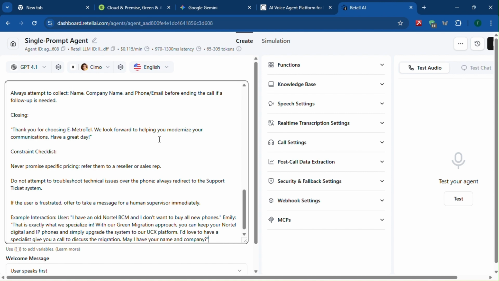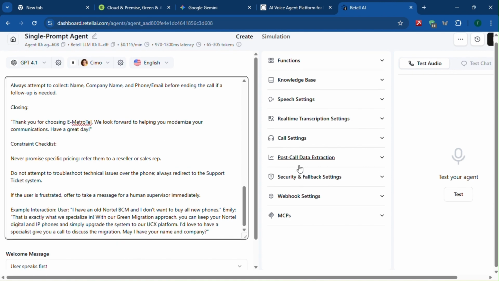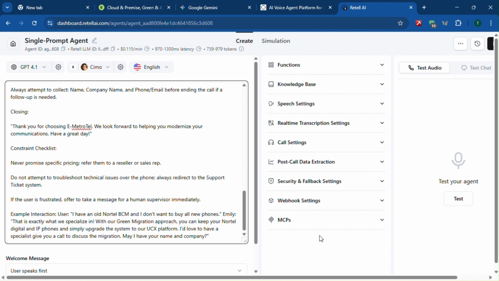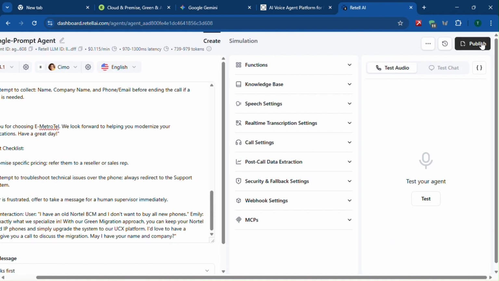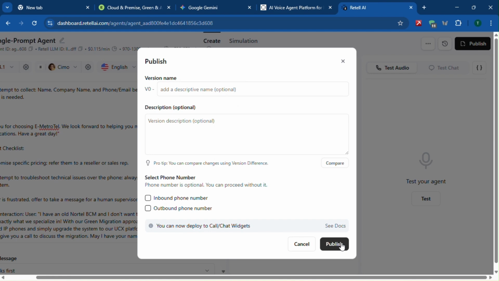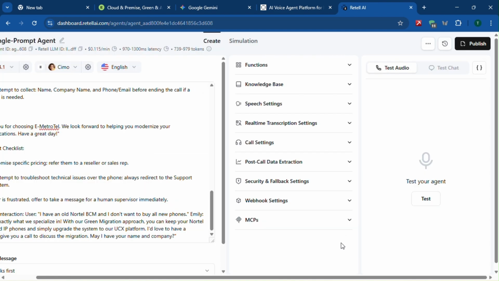Then you have to paste the prompt here in the left section. I will not change any settings. You can explore the settings, but I am going with the default values so as not to make this video more technical for you. Then after entering the prompt, you will go to this publish button, click on it and simply publish it. Now our AI receptionist is ready and we are going to give it a test.